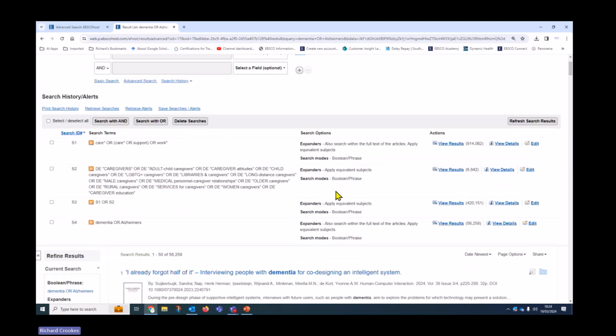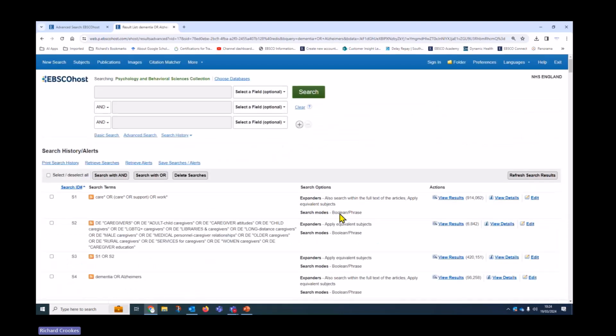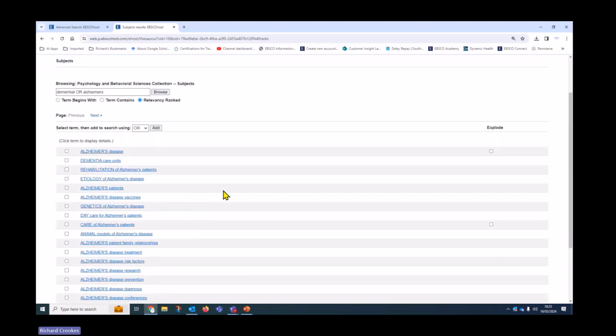That's the keyword search. This is the second element of PICO, and this time, sorry, PAO. And this time we're going to go back to the subject headings, click the link on the left toolbar, and search for dementia or Alzheimer's, and just bring those up. So we've got Alzheimer's disease here, dementia care units, rehabilitation, etiology, Alzheimer's patients, a lot of things there.